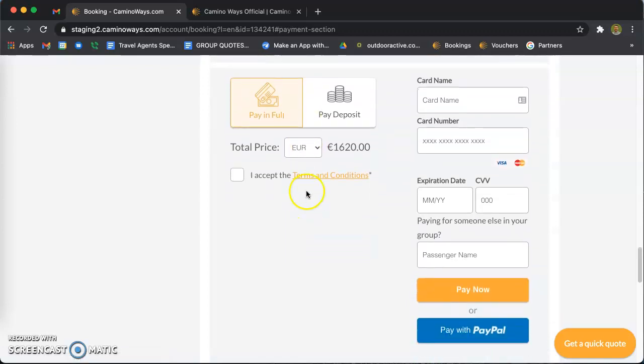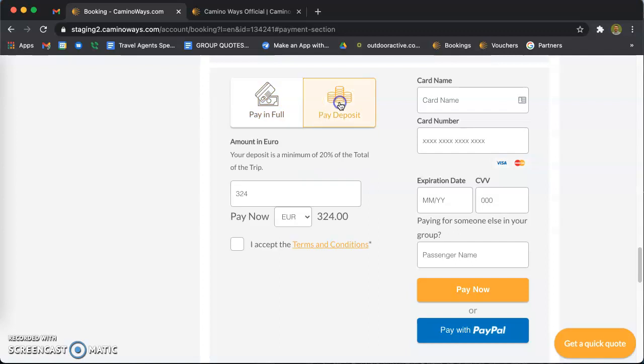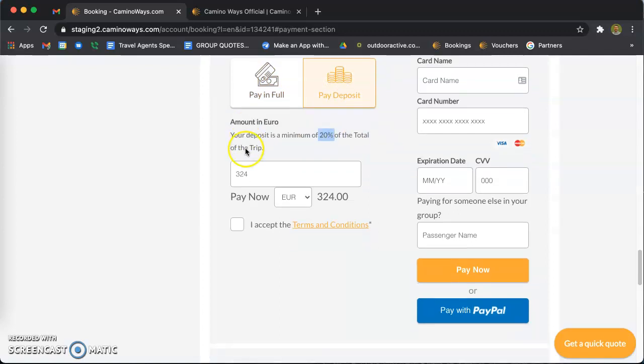Pay Now brings you to the section for payment, and you have two options: to pay in full or simply to pay a deposit. The deposit is always 20%. You can pay in euro or pay in your local currency.